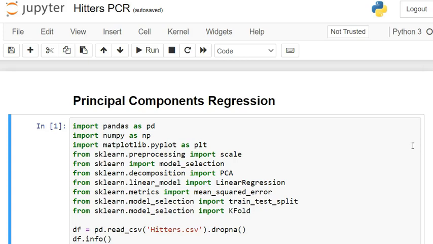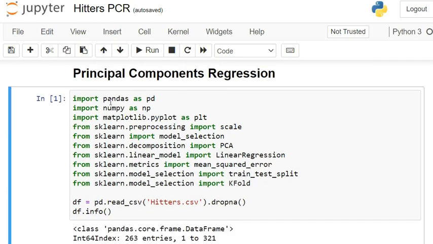Hello everyone. Today we will learn principal component regression. As you can see here, we have added some libraries like Pandas, NumPy, Matplotlib, and the sklearn library. To read the CSV file, we have used pd.read_csv, and here we have used the dropna method.